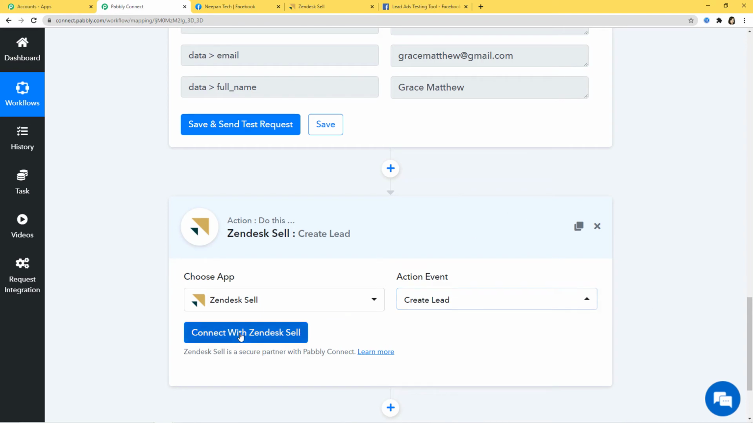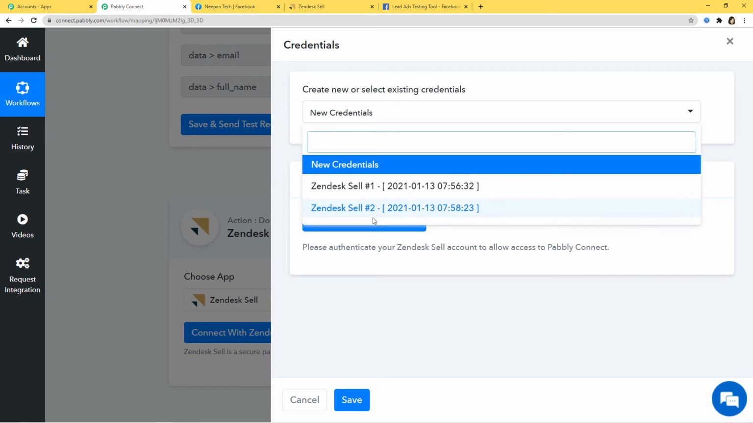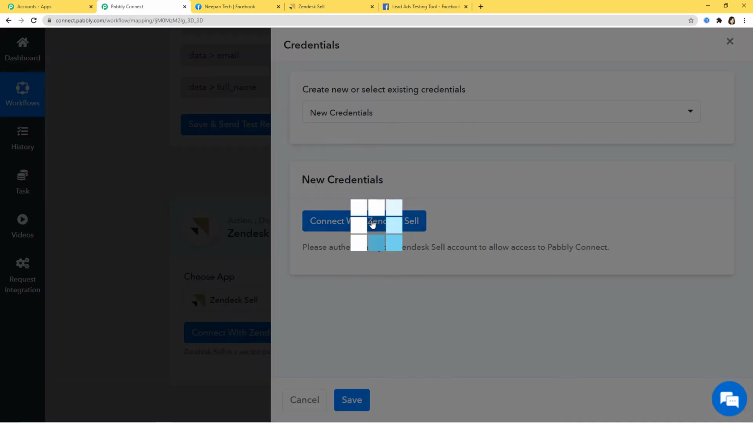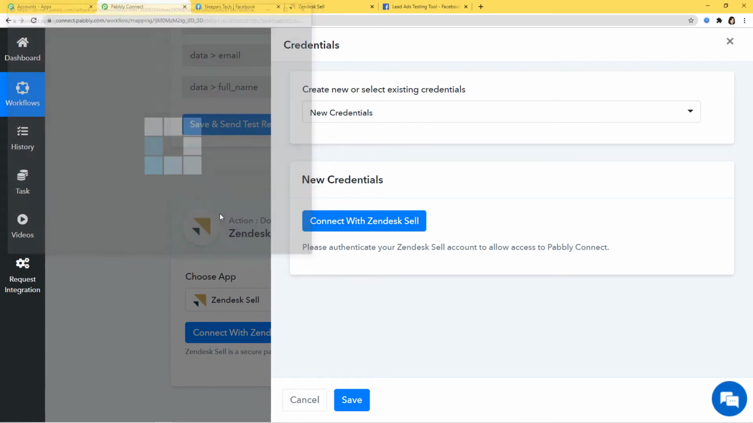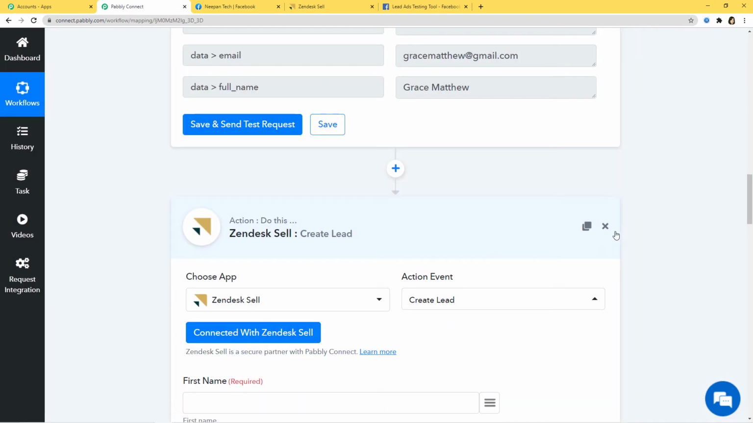And now I'm going to connect with Zendesk Sell. So now under credentials, you have two options. Either you can create new credentials by connecting with Zendesk Sell, or you can select any existing credentials like this. I'm going to let it be new credentials and now I'm going to connect. So now I'm just going to authorize it. You don't have to worry about your information. Everything is 100% safe and secure with Pabbly Connect.